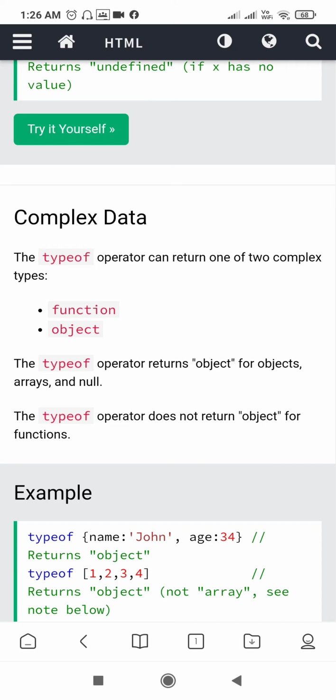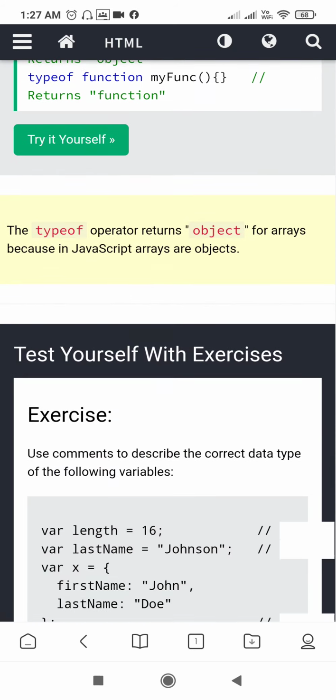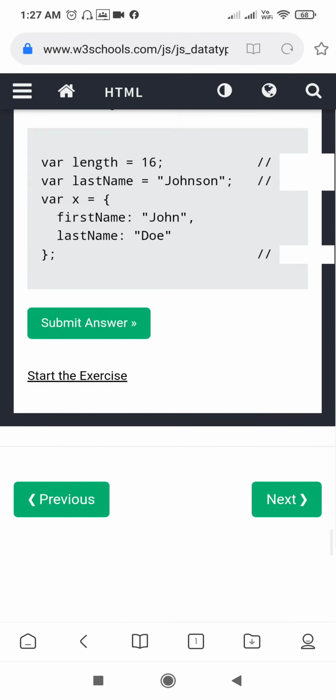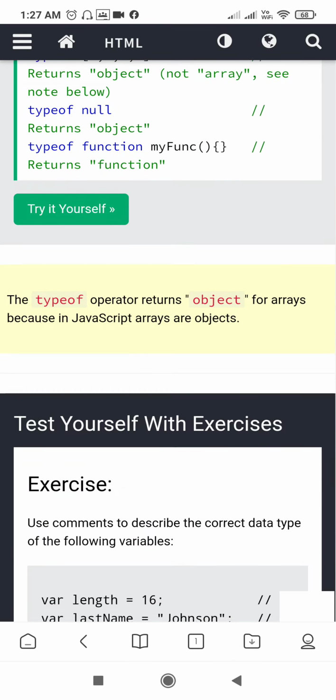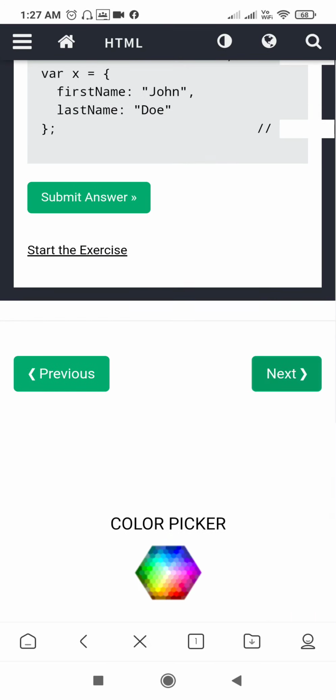The typeof operator returns object for objects, arrays and null. The typeof operator does not return object for functions. So this is about the data types used in JavaScript.